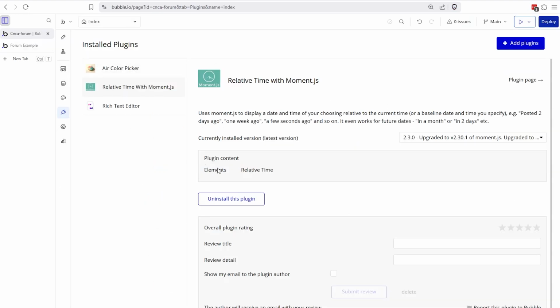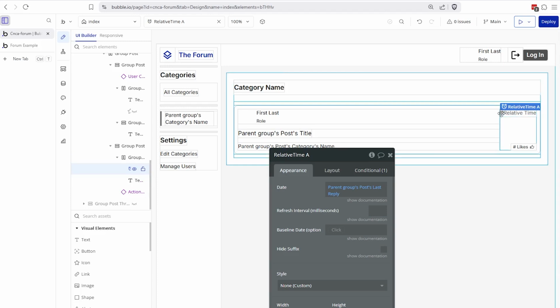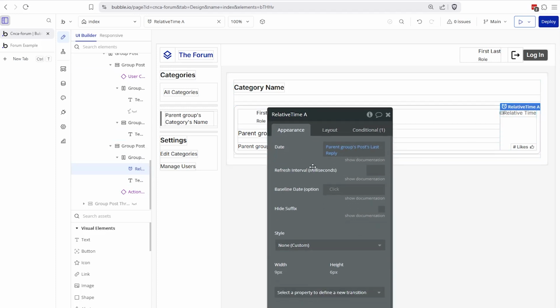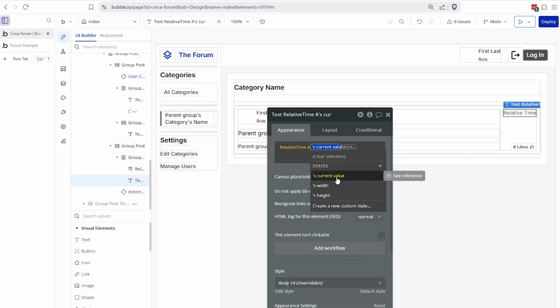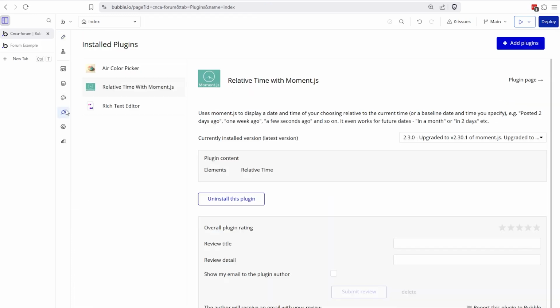So that plugin is going to come with a simple element called Relative Time, and you'll just add that to, in my case, I'm putting it inside of the repeating group because every post is going to have a different time frame, and you just want to give it the date you want to compare the current date and time with. So in this case, the post's last reply. And then a text just needs to reference the element's current value. And that's what the plugin is doing for you. It's actually creating that language, 11 seconds ago, 10 hours ago, whatever it might be. Okay, so that's that plugin.